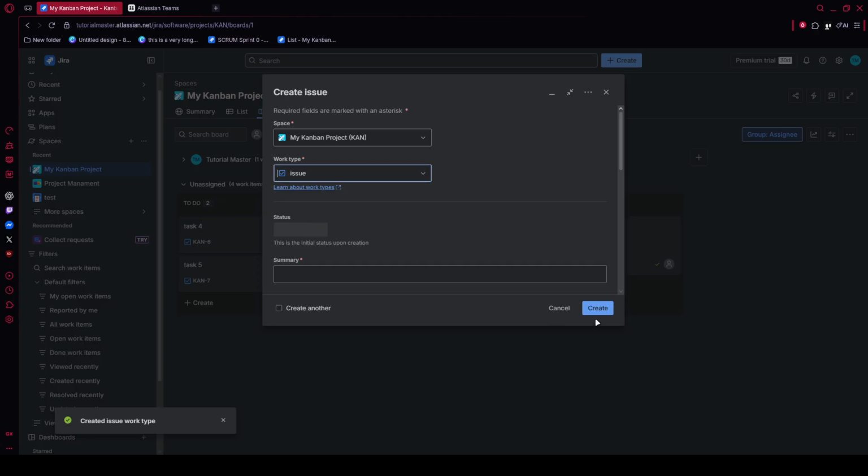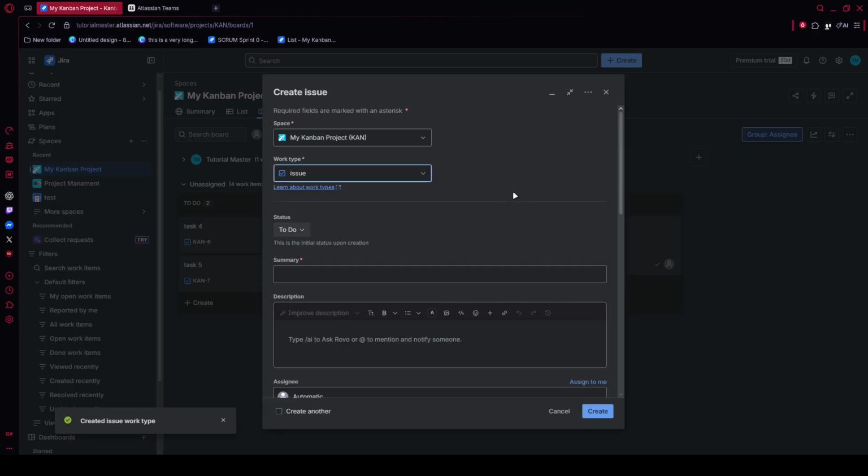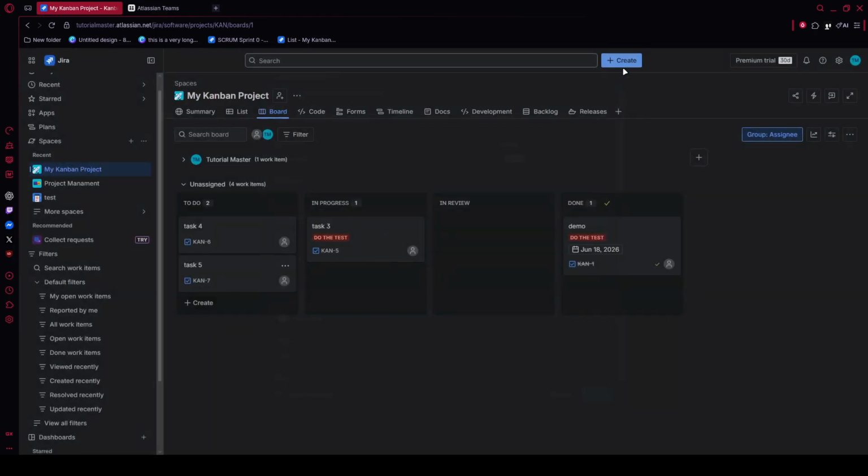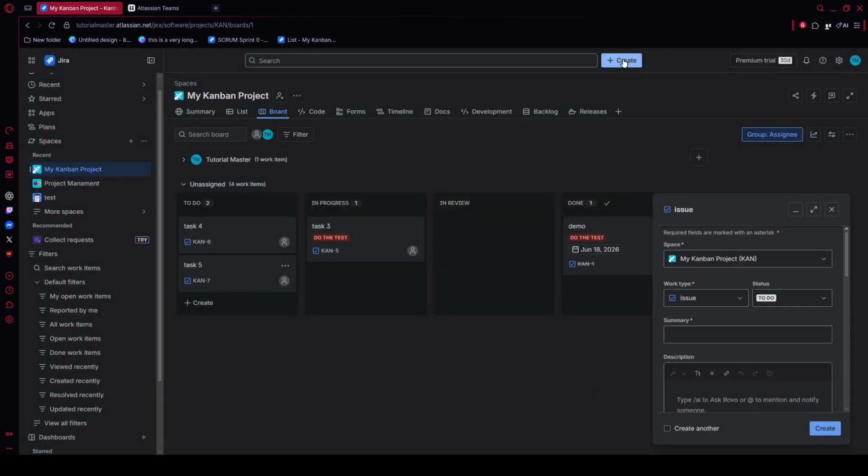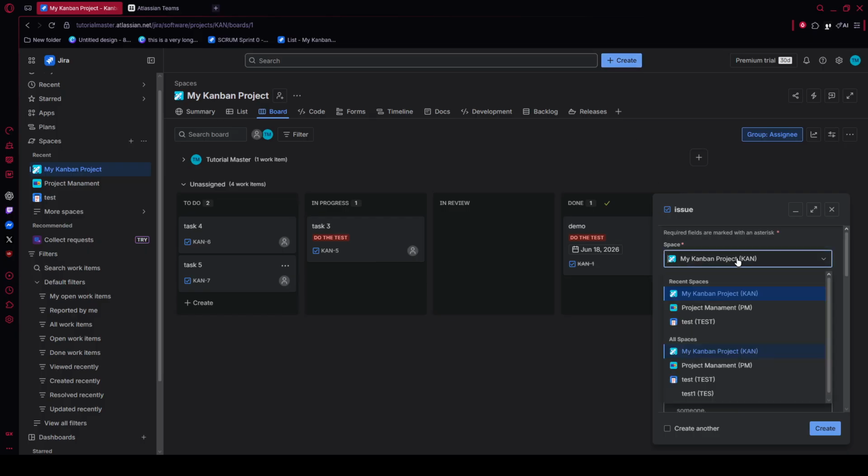Now it's time to create your first initiative. At the top of the screen, click the blue Create button. In the Issue Creation window, first choose the correct project from the drop-down list. Then open the Issue Type drop-down and select Initiative.